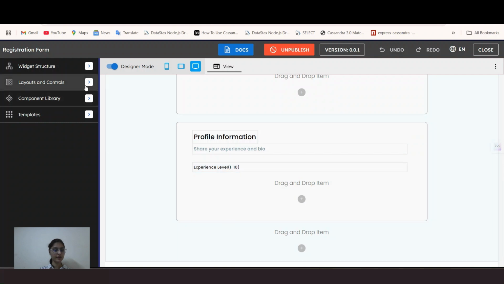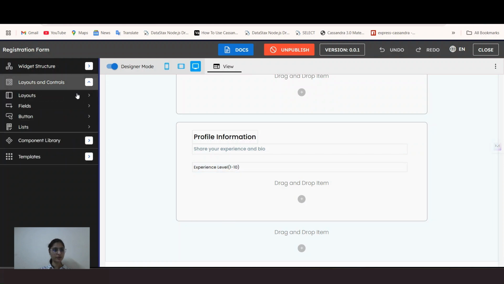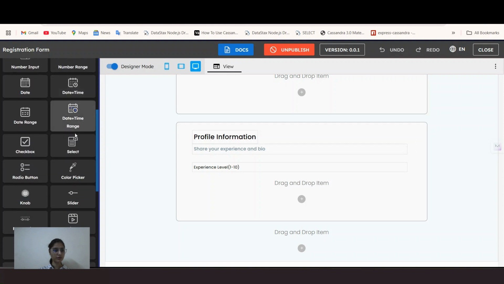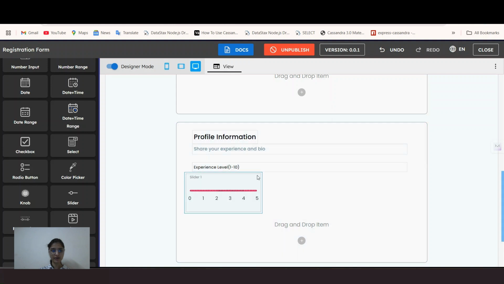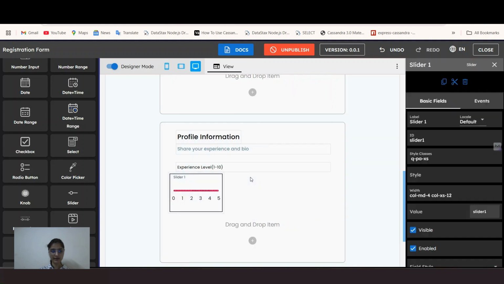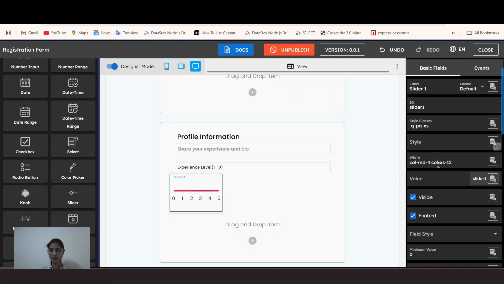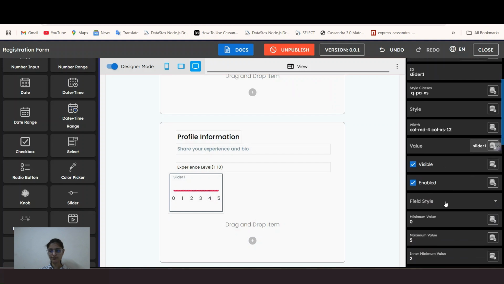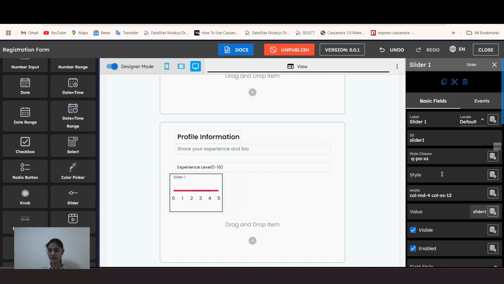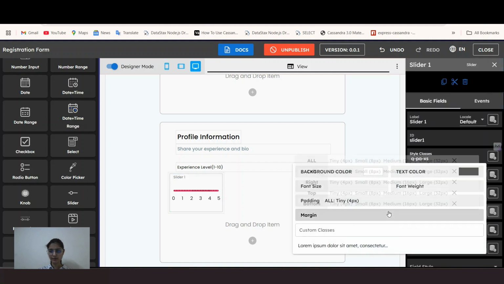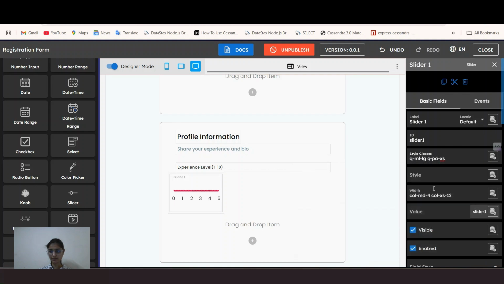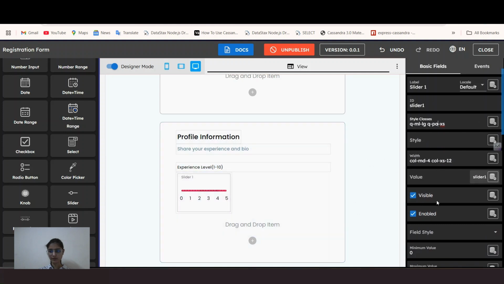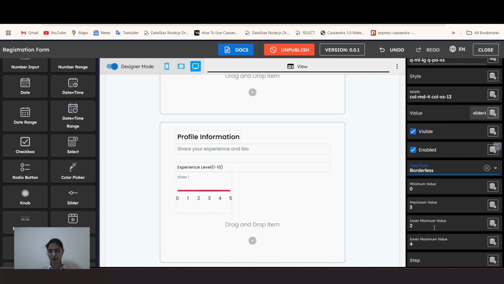For that, click on layouts and controls, click on fields, scroll down and drag the slider over here. Click on OK. This adds the slider under the data schema. We will click on slider. This will open the right-hand side property panel for the slider with some basic fields and events for it. First, we will add margin from the left-hand side to align it properly, and then we will come to field style and set it as borderless.